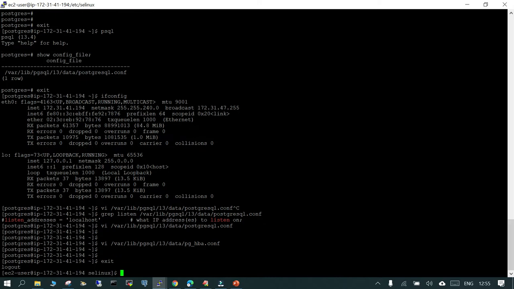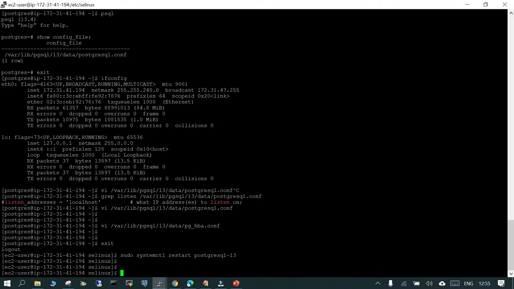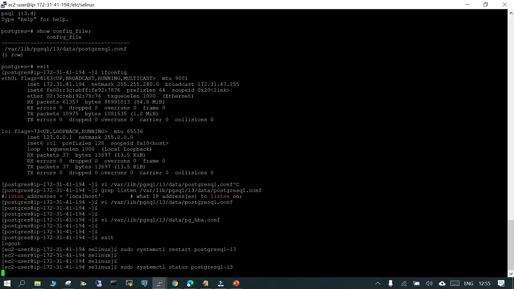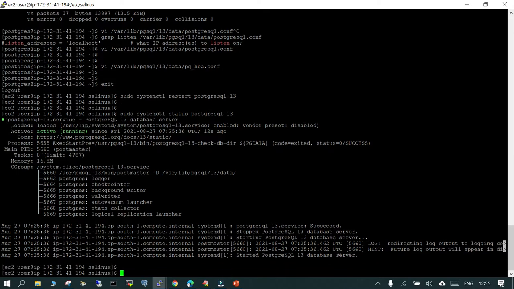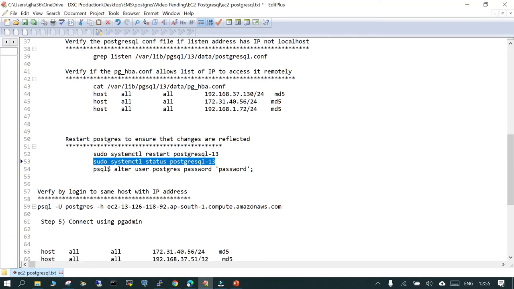I'll exit from the Postgres operating system user, and then I'll say sudo systemctl restart. I haven't given the permission so that Postgres can restart it. So it is done. Now let's check the status. I need to reboot the server because SELinux might create some problem.